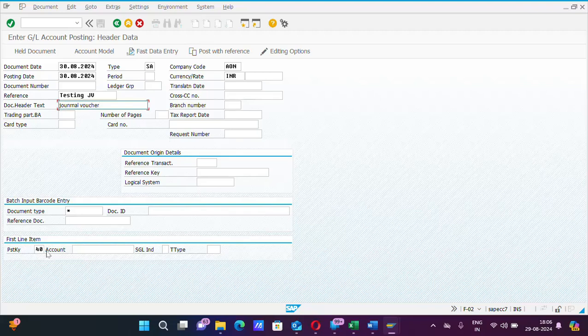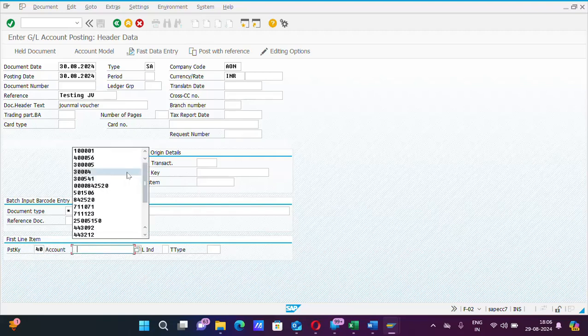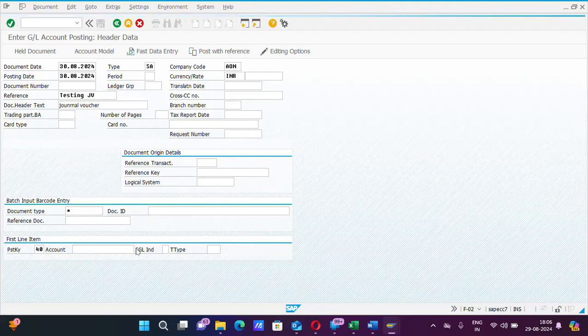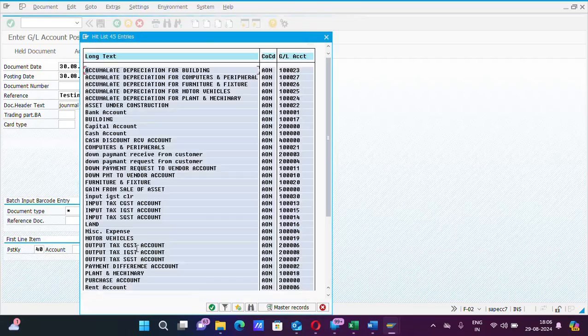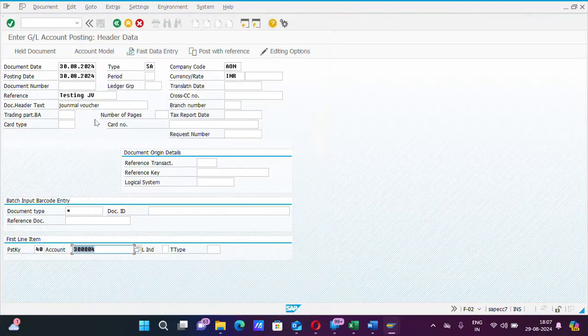The system is asking for the posting key for debit. 40 represents debit. Here you need to select a GL. Here it is miscellaneous expenses. Any type of GL you can take while you are passing the journal entry. I am taking miscellaneous expenses. Press enter.